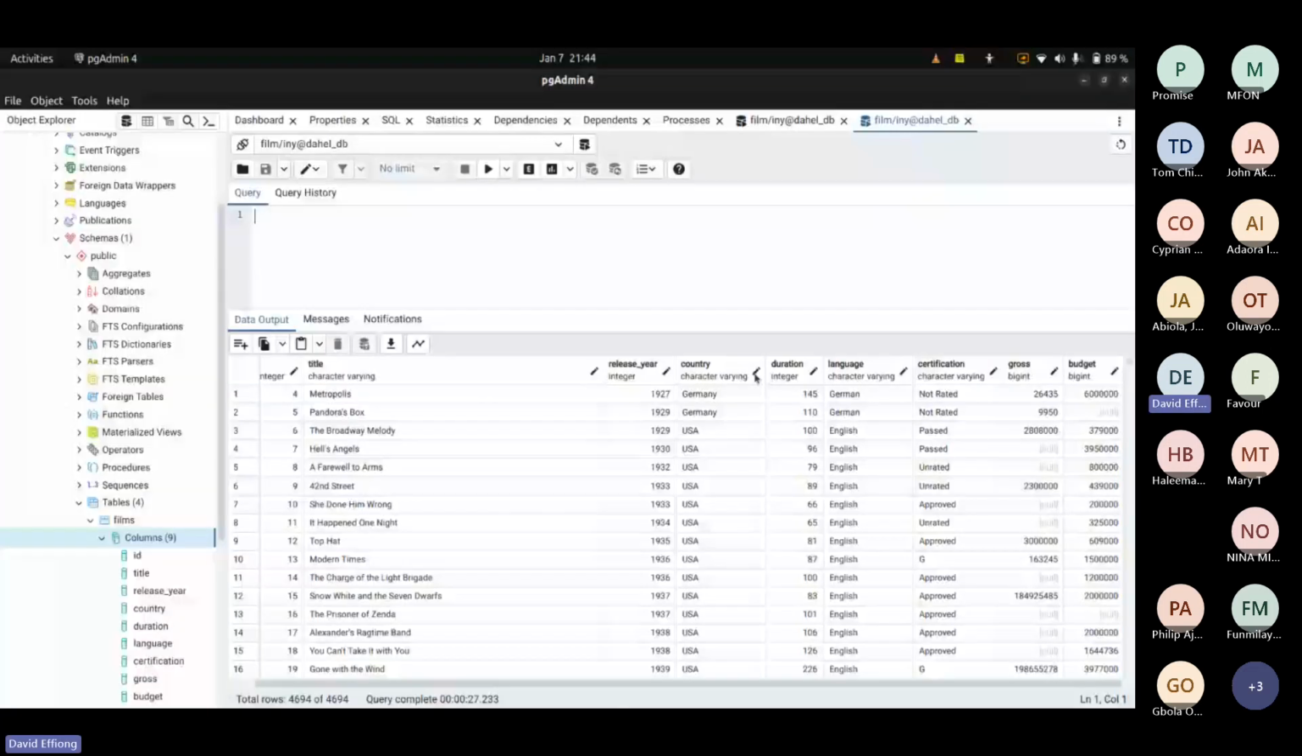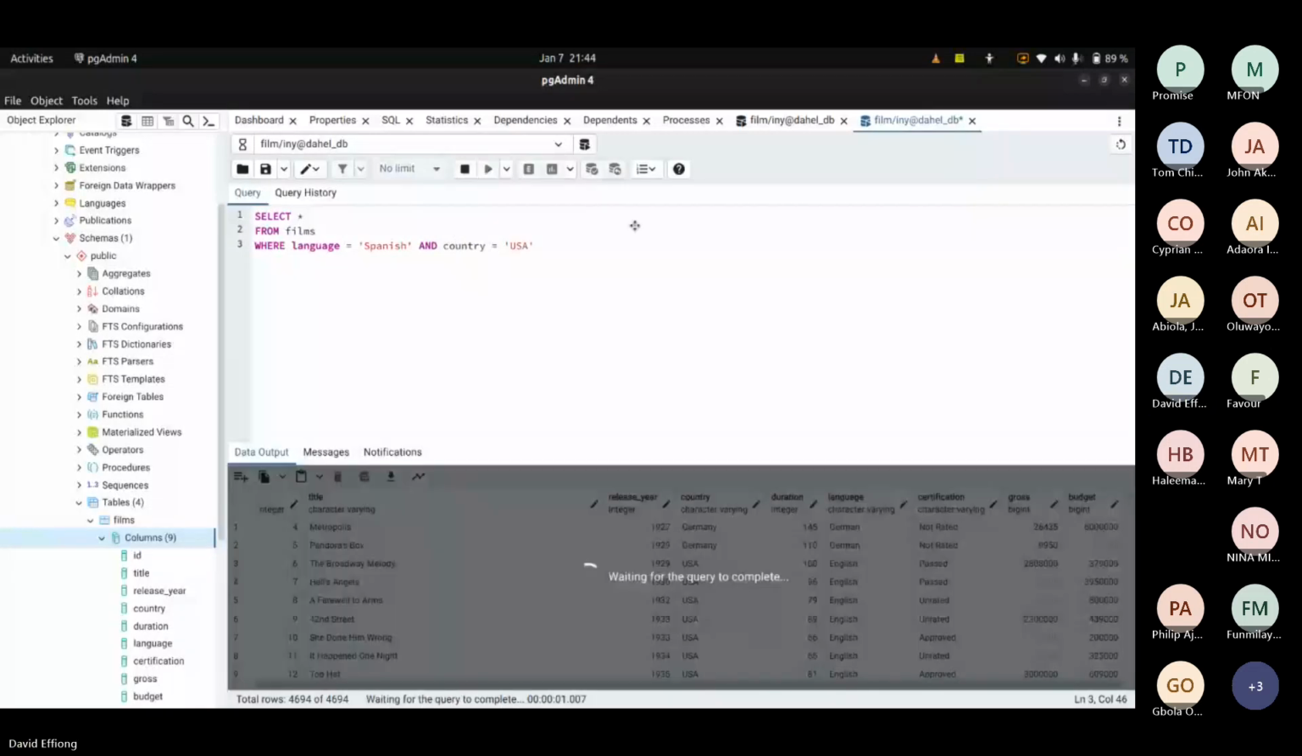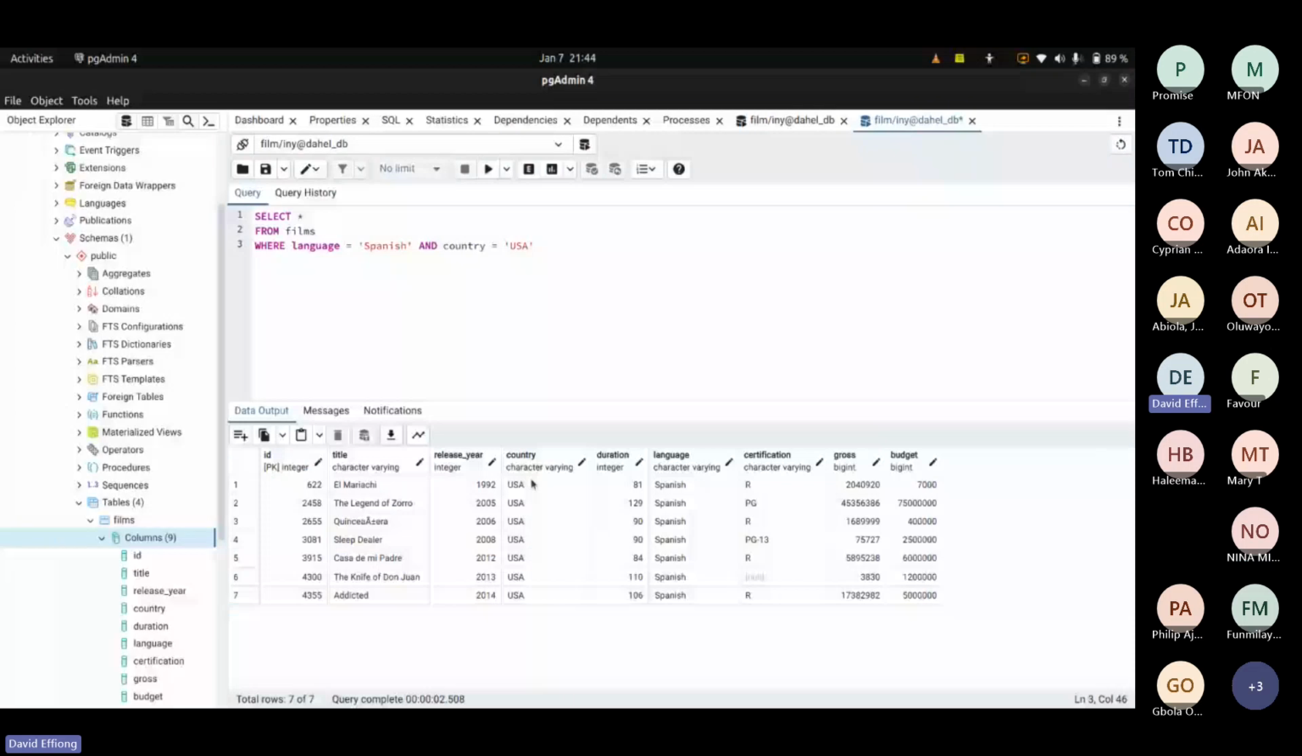Okay, so select all from films where language equals Spanish. Anyone can come first. And country equals USA. That's one. Okay, so there are just 7 movies where the country is USA and the language is Spanish.